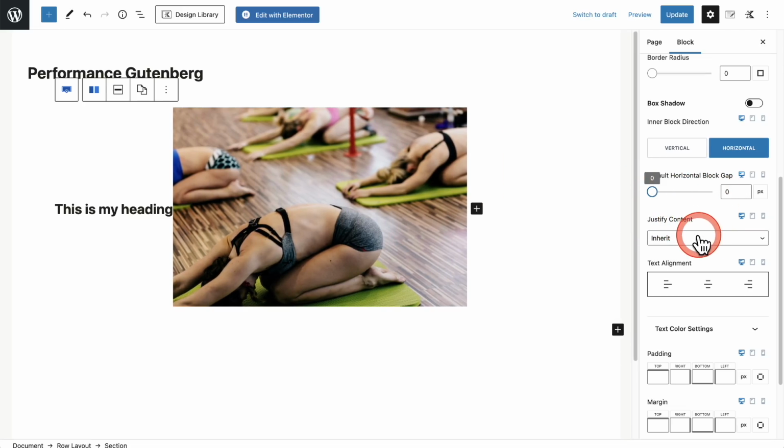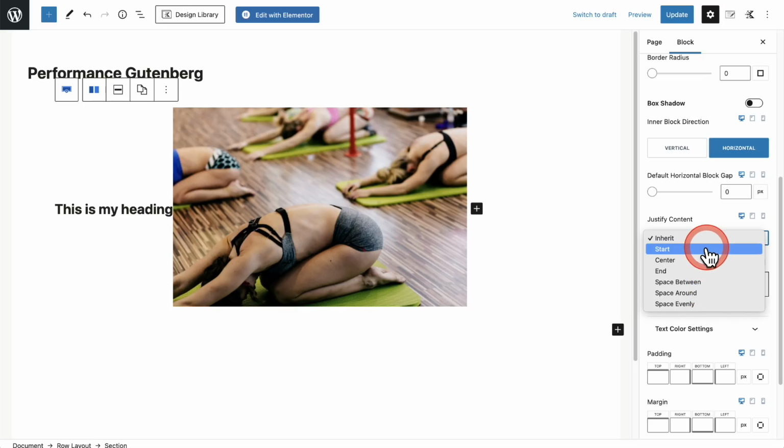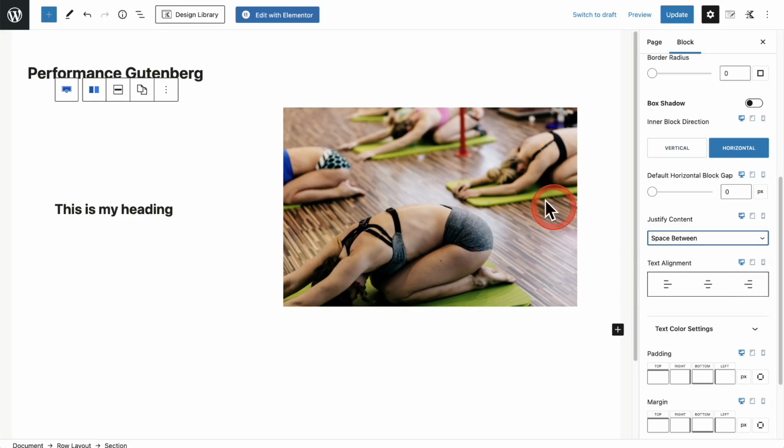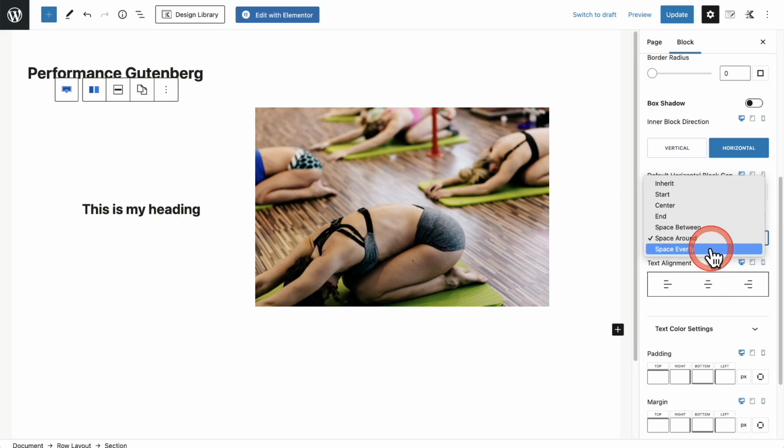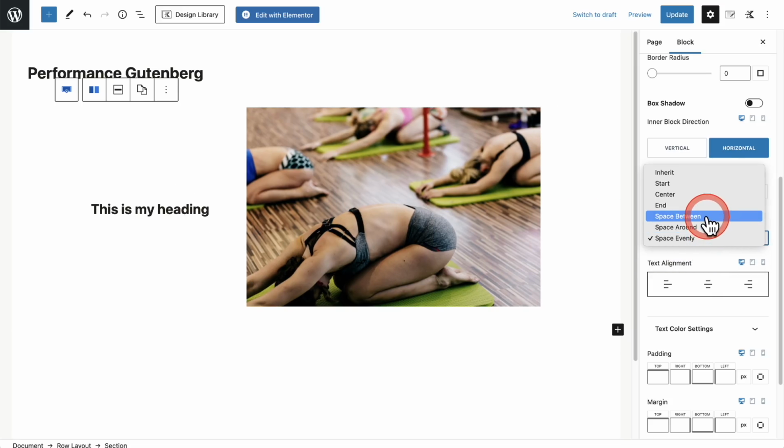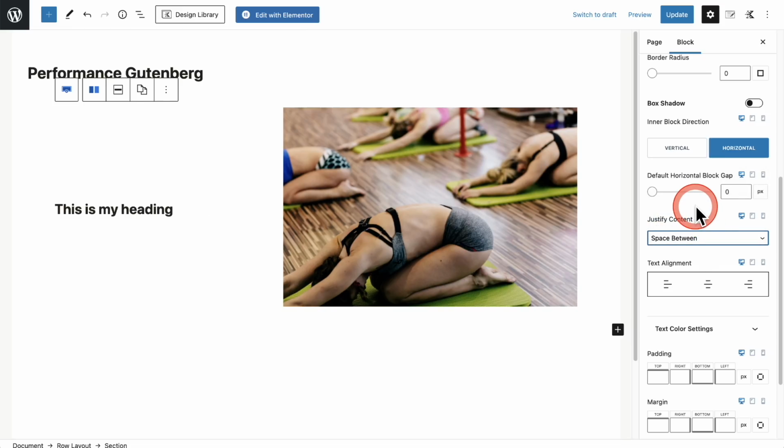I'm going to go where it says justify content, and we have a lot of those same options. So if I wanted that space between, I could just go like that, and I get the space between, the same effect I was getting there with Elementor. And we have space around, and we have space evenly. We have all of these options right there, but that was so much easier to accomplish than inside of Elementor. It's my only gripe with Elementor. They should have made this a lot easier.